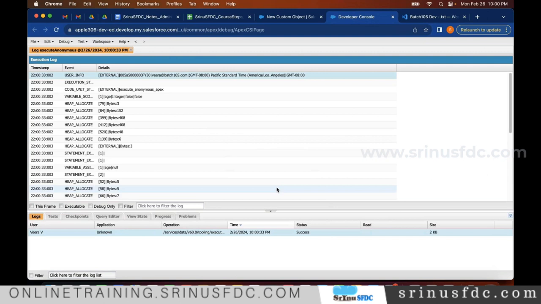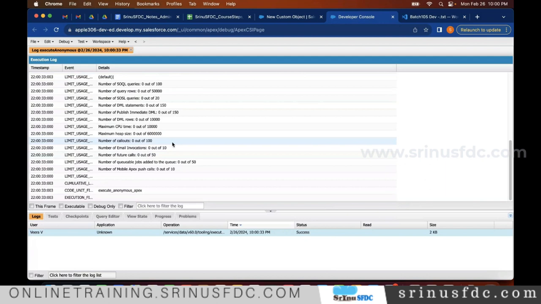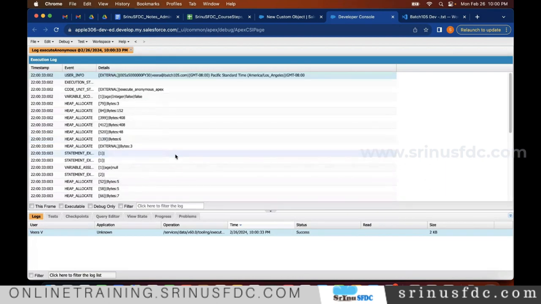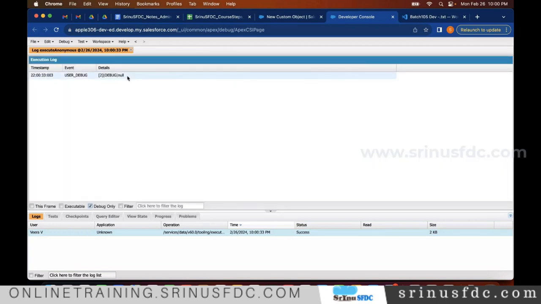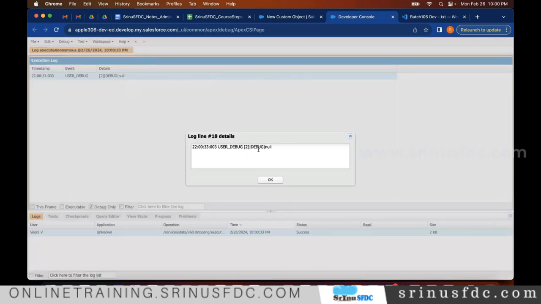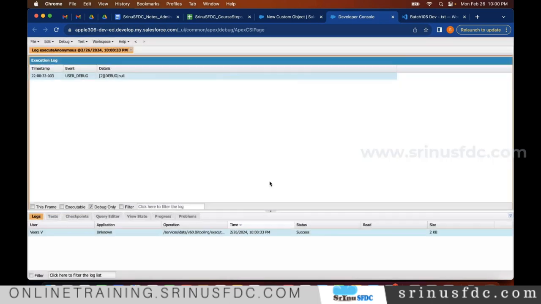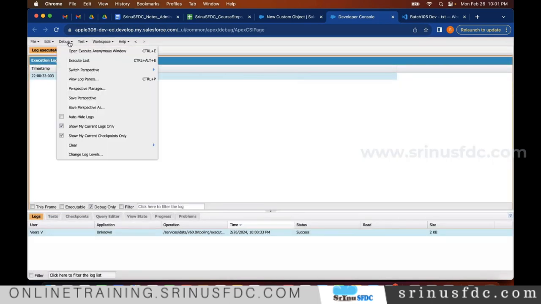So this is the log, but I don't have patience to see all these things. As a developer, when you print something in custom and you want to see only that one, we click on this debug only. Only it is showing that, right? If you see here, it's printing null. We need to see after this pipe symbol. So null is nothing but nothing is there. That's the meaning of the null.